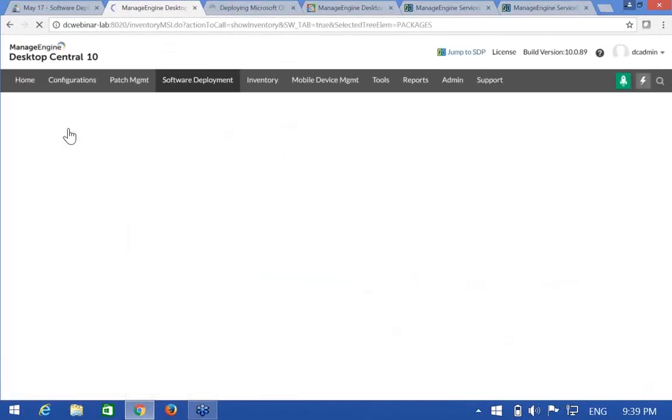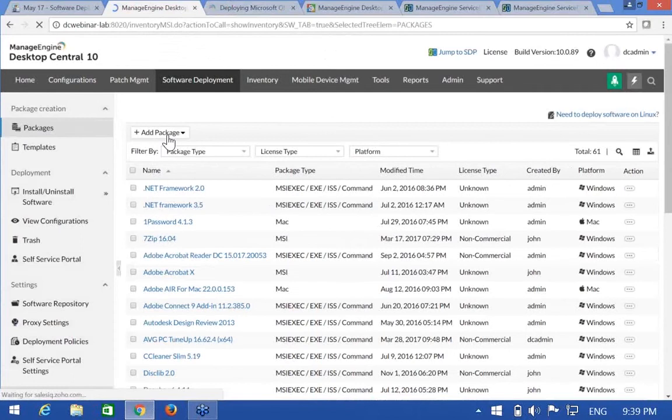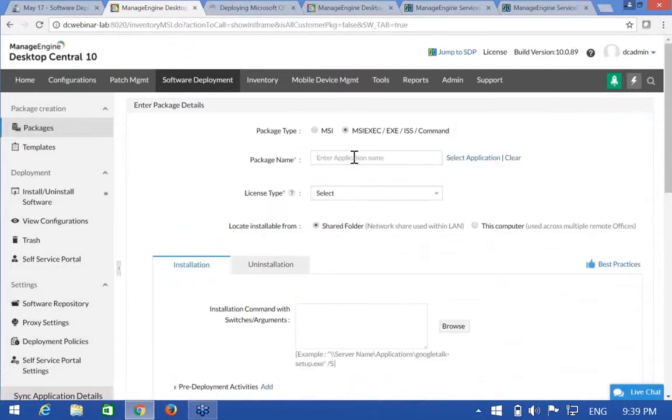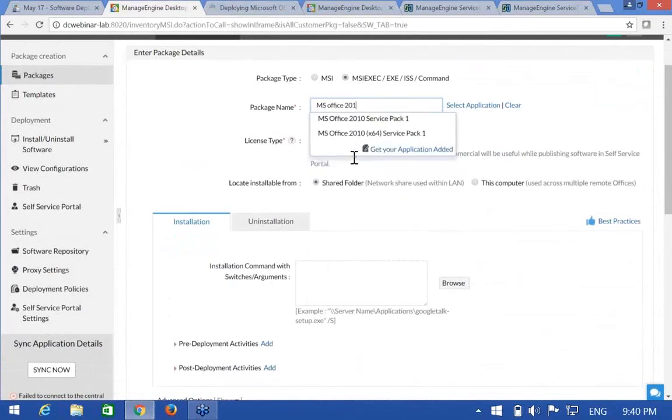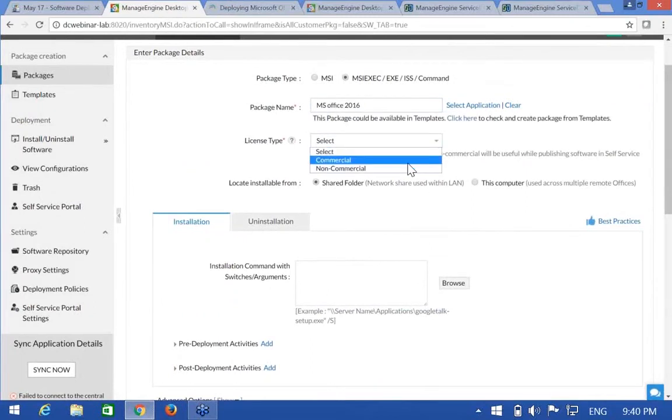Now, I go to the packages section. I click on add package for Windows, and I will name it as I want and put the package name, that is MS Office 2016. And I will choose the package type, whether it's commercial or non-commercial.